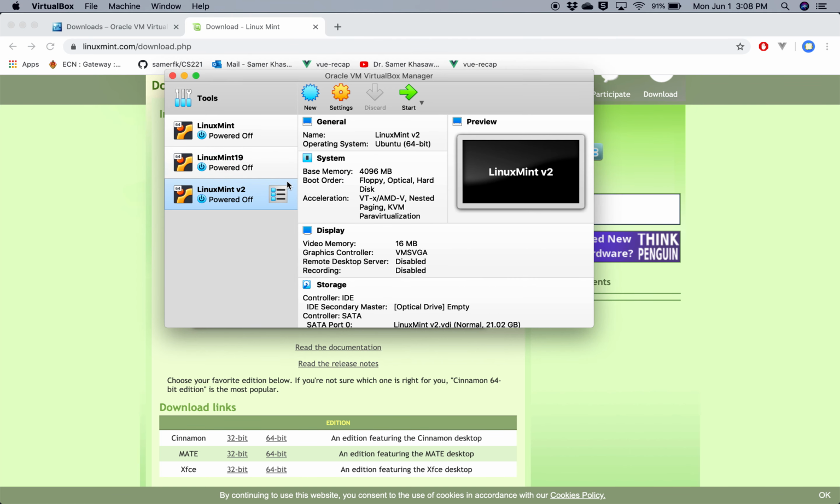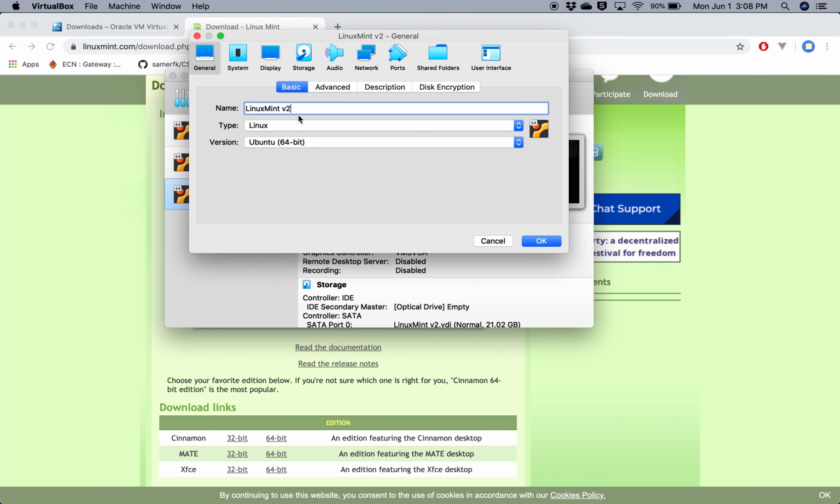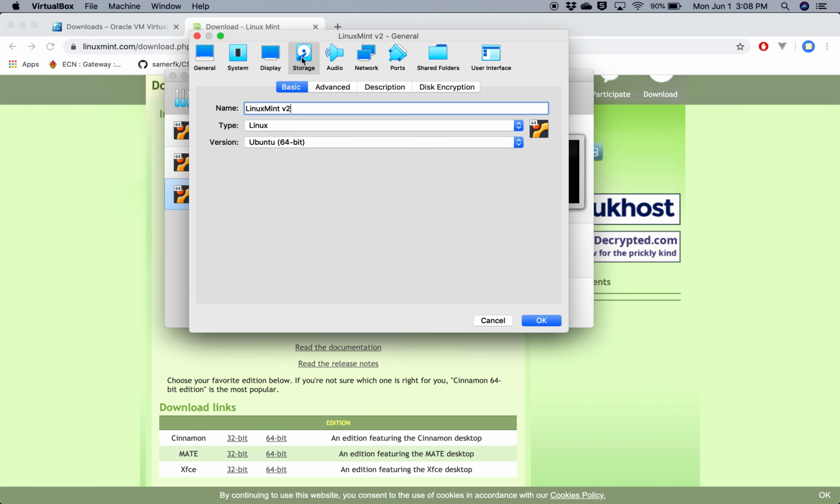The idea of VirtualBox is it allows you to host multiple operating systems to run from your own original operating system, also called the host. So now I want to run this operating system from my Mac operating system. So let's go to settings. And then from the settings, what I want you to do is click on storage.